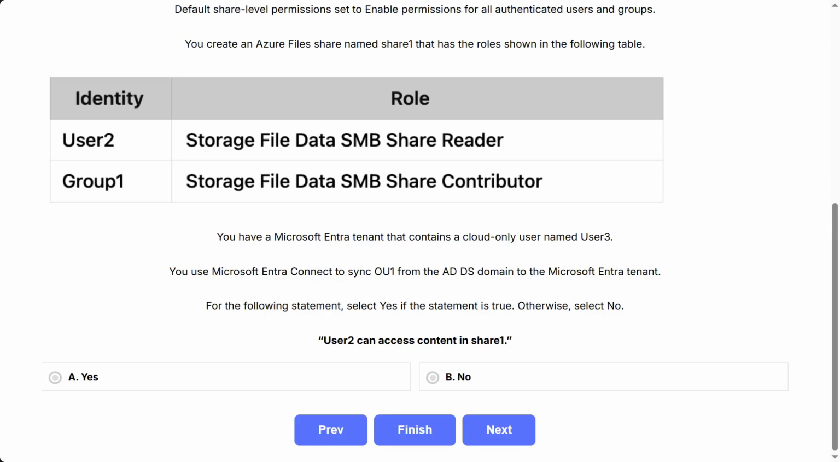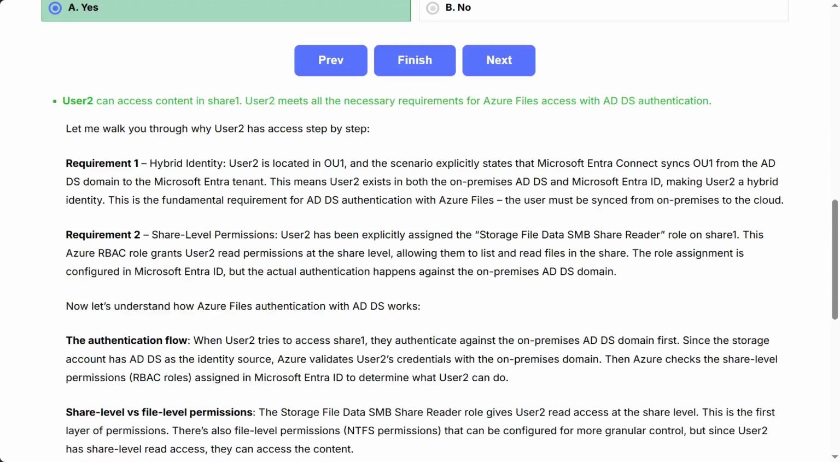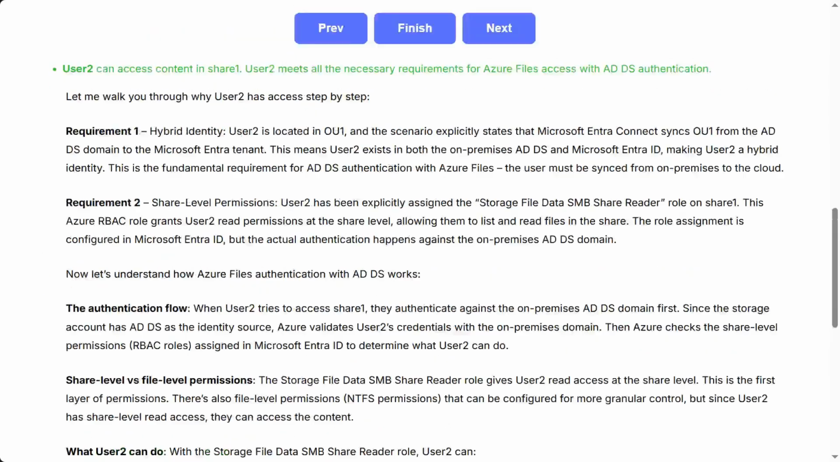Is User 2 in the right organizational unit to be synced to Microsoft Entra ID? Does User 2 have an assigned role that grants access to the file share? If both answers are yes, User 2 gets in. Correct answer, yes. User 2 can access content in Share 1. User 2 meets all the necessary requirements for Azure Files access with ADDS authentication.